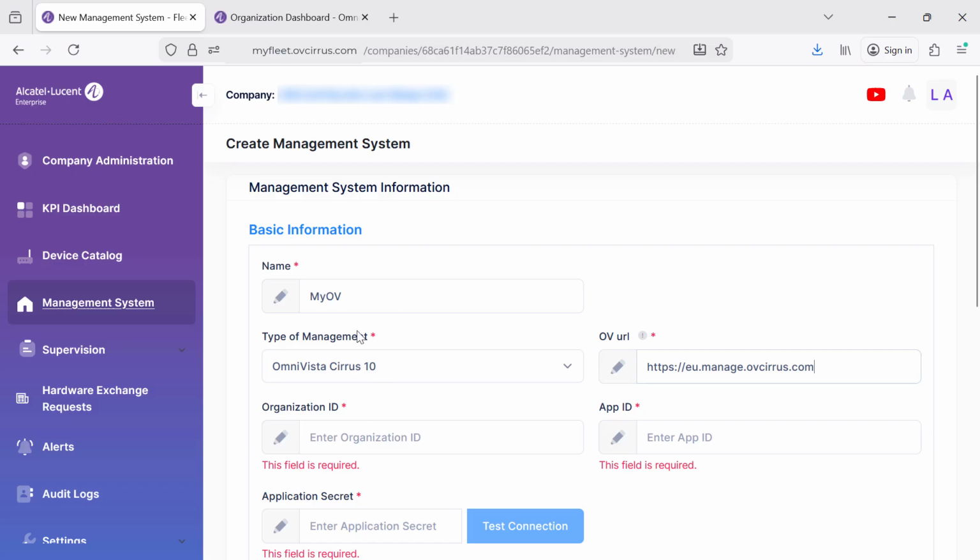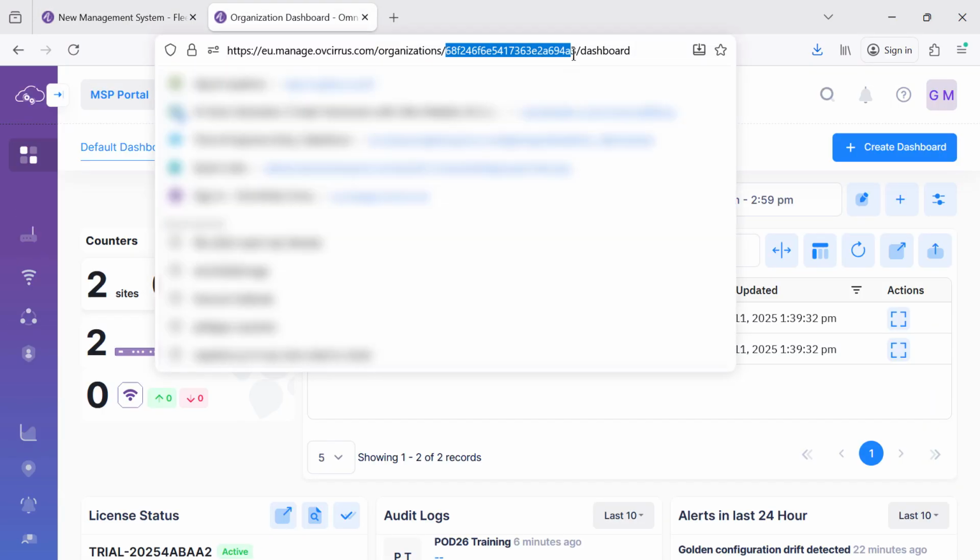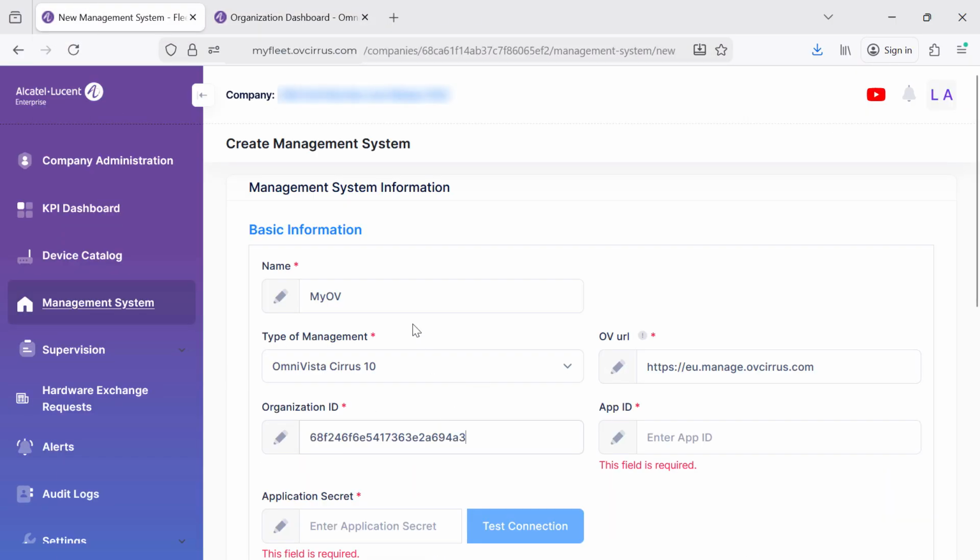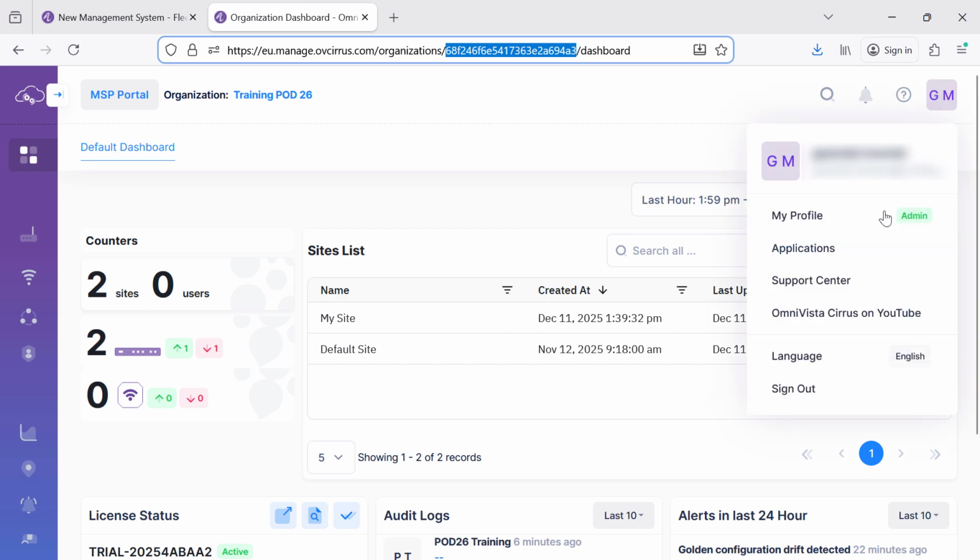Make sure you are logged into the organization you want to monitor. Copy the organization ID and paste it in Fleet Supervision. Now we will create an application. Click on your account and on Applications.